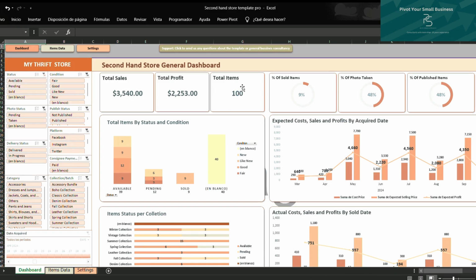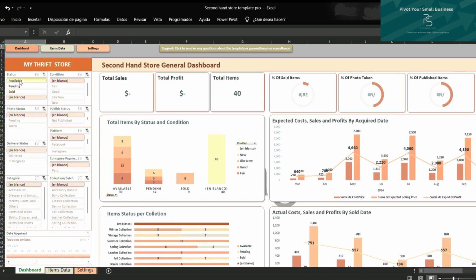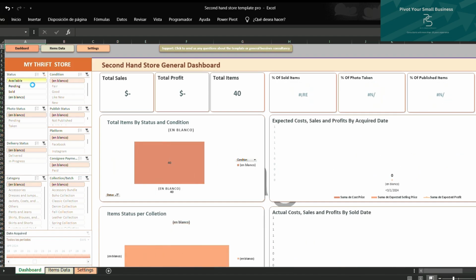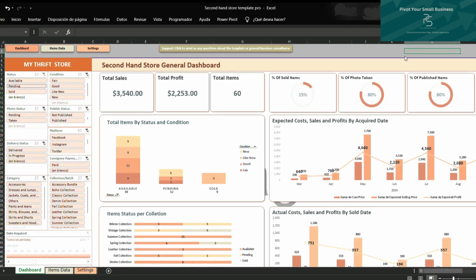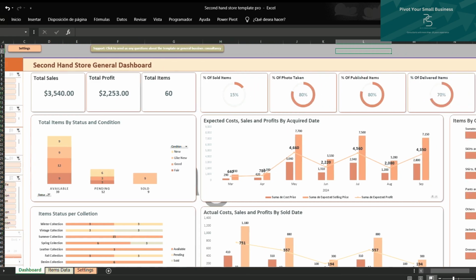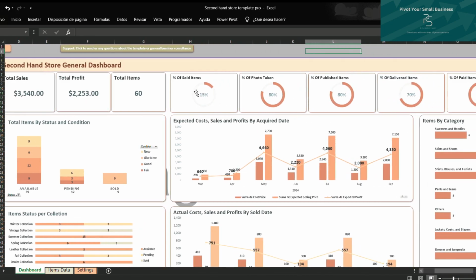And as you can see, there's a total of 100. That includes all the ones that are not really listed, so it's better that I just select the other status, so I don't have any blank items and I can see the information as it should be. So here you have the information of the 60 items again, and you can see at the top the percentages. Let's say you have 50% of the 60 items as items sold. As you can see, those are 9.